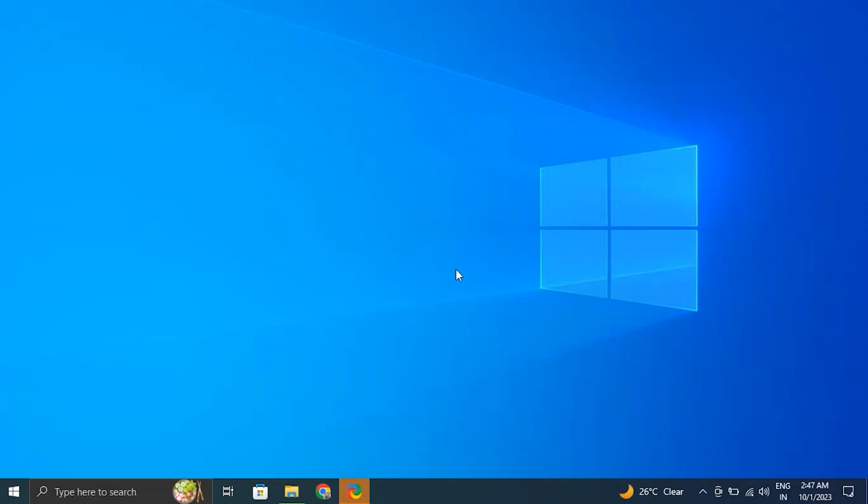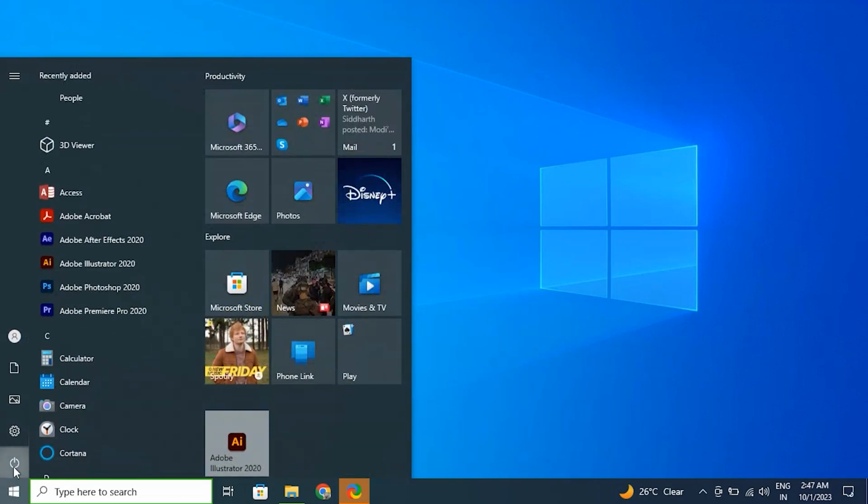Step 2. Restart your PC. For this, save any ongoing work, click on the Start button, select the power icon and simply choose Restart from there.